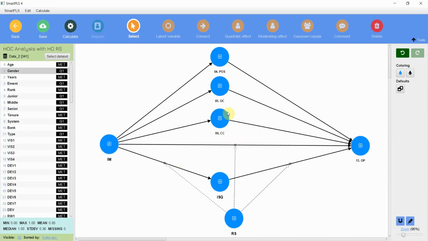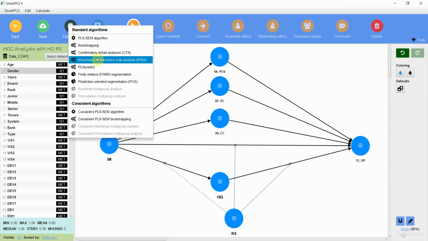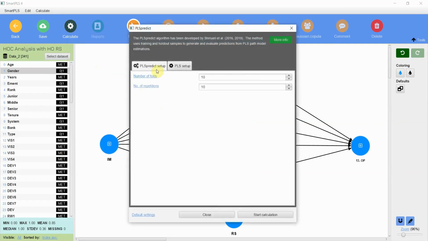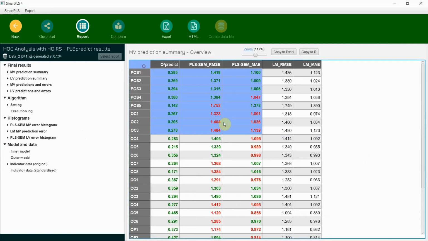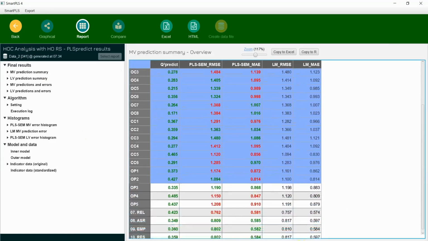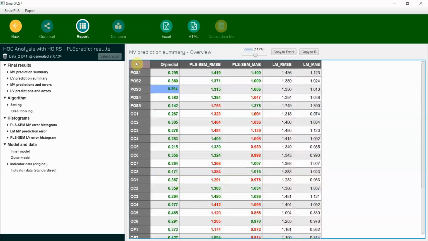Here is my model that we've been working on all along. So what you do is go to Calculate, PLS Predict, and look at this, number of folds 10, number of repetitions 10. That's fine, keep it to default path, and let's start. Now you won't get any graphical output, so you just have to go to report. Now here are your results for all the endogenous variables. POS was endogenous, OC and others.